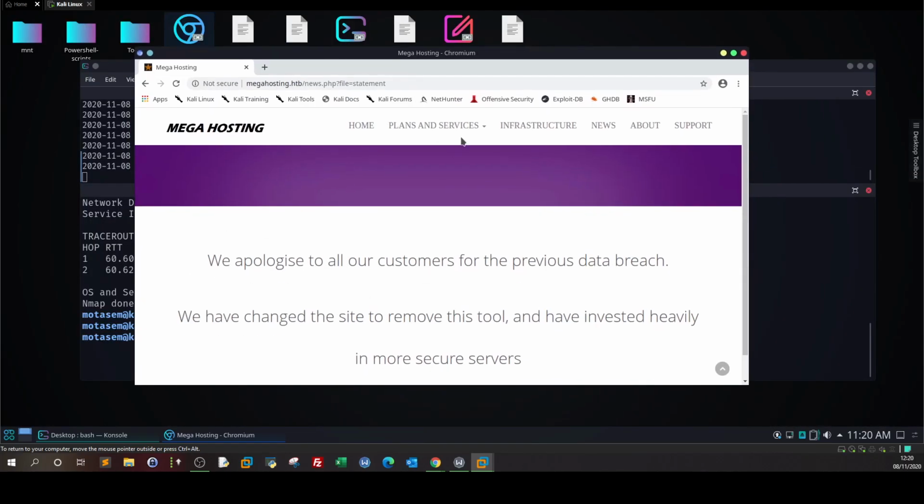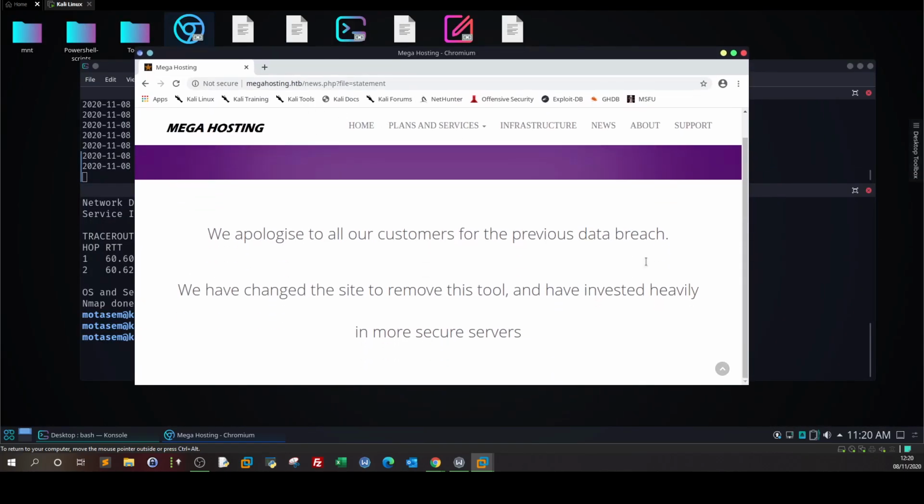All right. So here we have the page opened, and as you can see, we apologize to all of our customers for the previous data breach. We have changed the site to remove this tool and have invested heavily in more secure servers. Very clear. Now, the file equals statement.